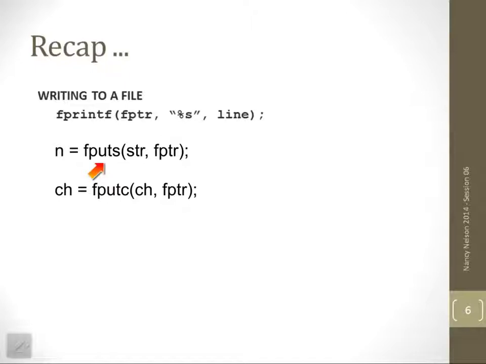Then we have fputs, that we can write a string. So we're going to write this string to this file. It's either going to return a positive number indicating success, or it's going to return EOF, end of file, indicating there was an error. And fputc allows us to write one character at a time, so we're going to write this character to this file. It's going to return the character itself, or EOF if there was an error.